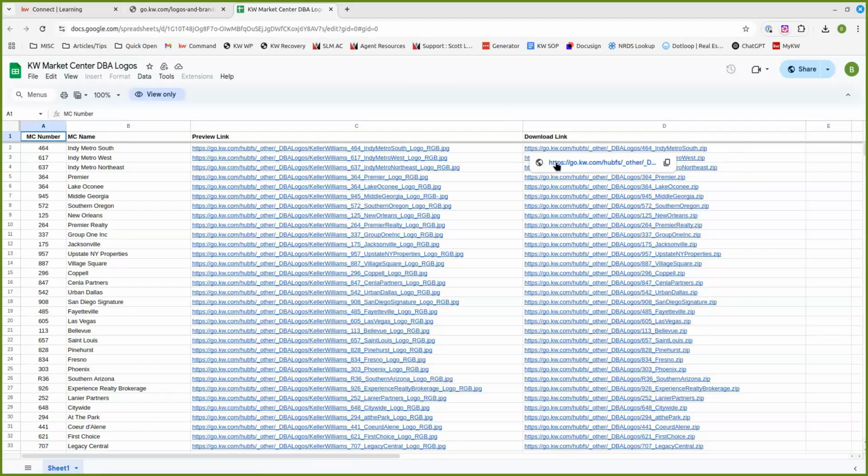So you'll just select the link, click it, and it will automatically download it to your computer where you can then access and use it in your profiles, websites, and marketing materials.